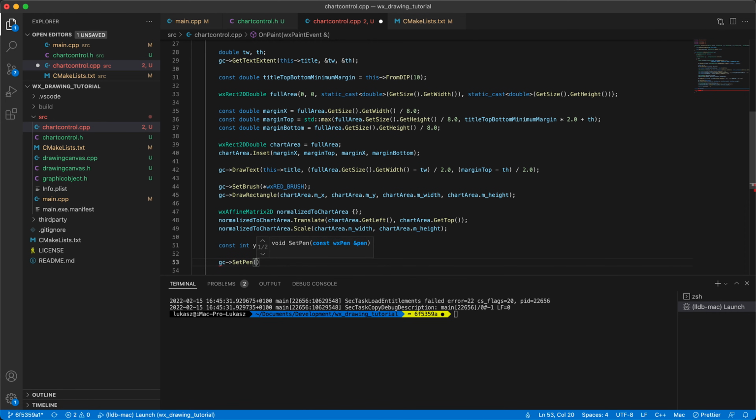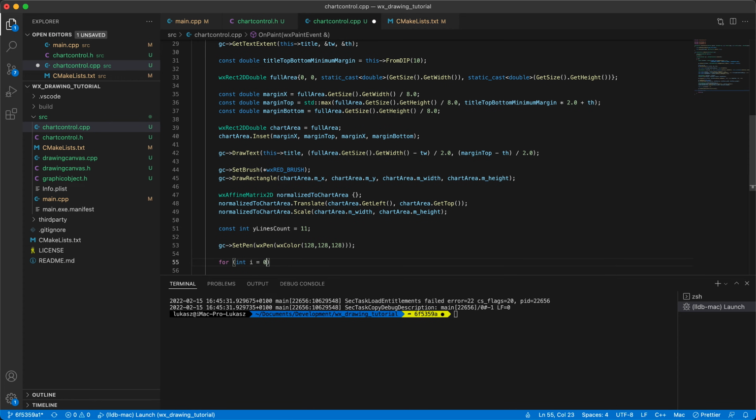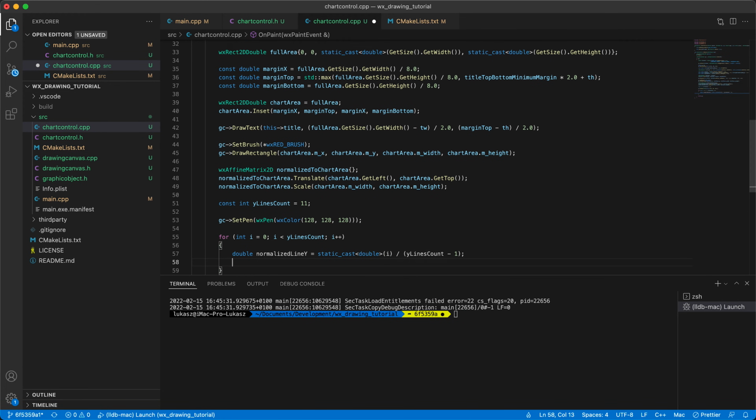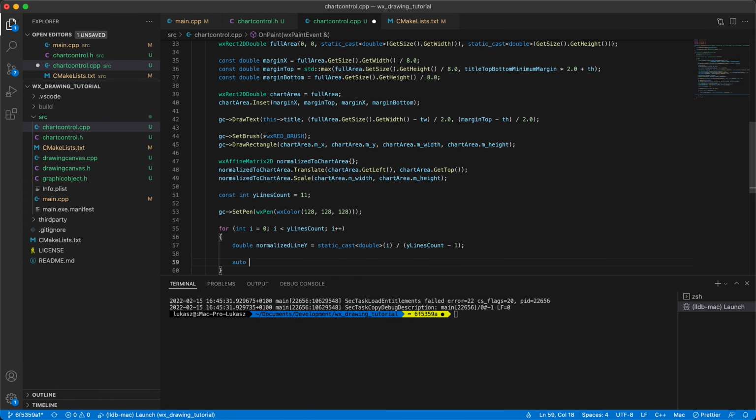After preparing the transform, we set the line count and choose the gray color. We loop through the lines and set the normalized y coordinate for each line. We want our lines to span the whole normalized range, including both 0 and 1, so that the first line will mark the top of the chart area and the last line will end up at the bottom. To achieve that, we need to divide the index by the lines count - 1, which is the maximum value of the loop index. We then use our transform to convert the normalized coordinates to the chart area.